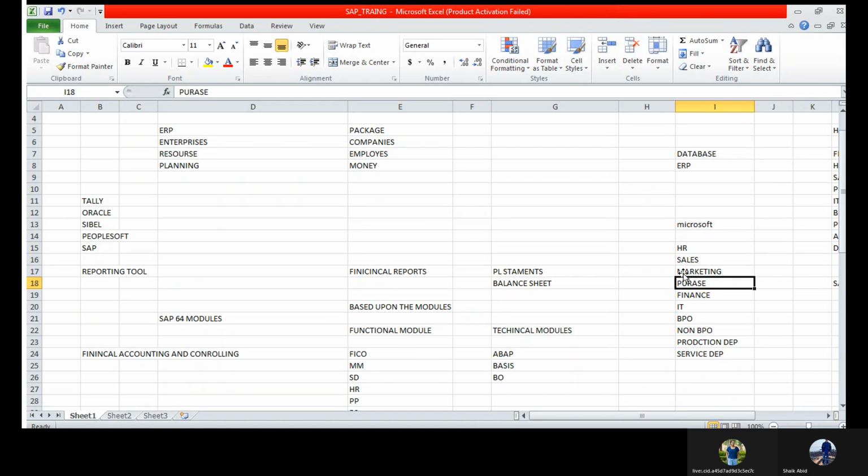Without the engine, the motor will not run. Not possible. Database is like an engine. ERP is like the motor. Engine is very, very important.